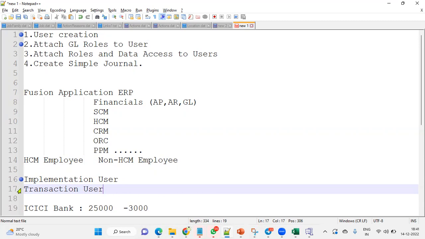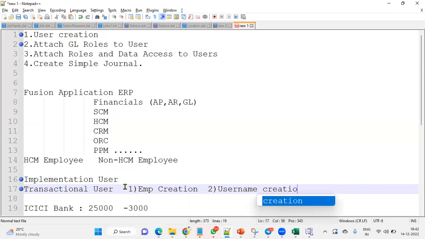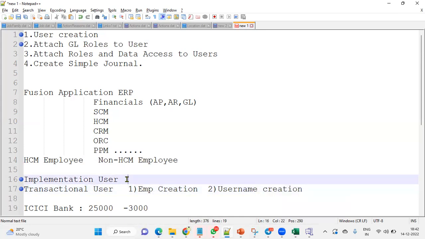Then who is a transactional user? A transactional user is an employee who is going to perform the transactions day to day. It means our client employees. For a transactional user, first we have to go with employee creation, and after that, we have to create the username for that employee. If it is an implementation user, it does not require any employee; directly we will create a username.